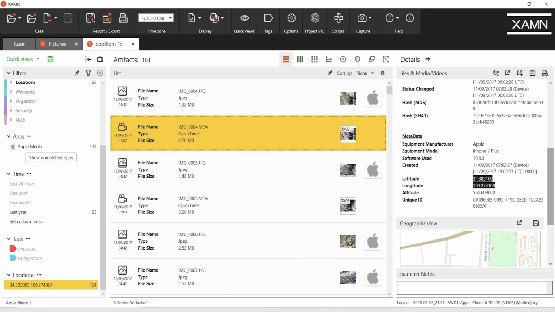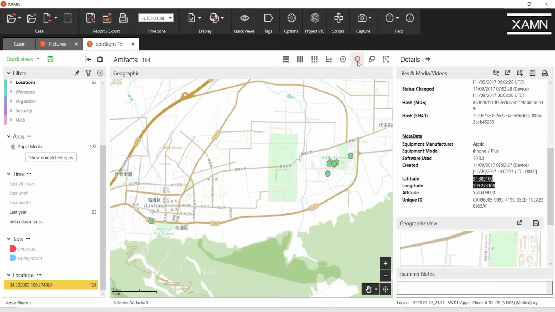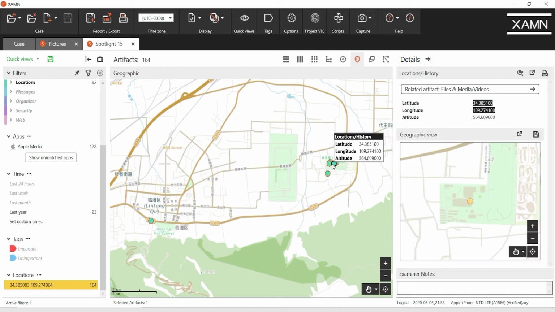To see my location items in a meaningful way, I will go within the artifacts tab and click on the geographical view. The geographical view will give me all of the items presented within that case on a map, and I'm able to then hover my mouse over any of these items that I find of interest, and I can therefore see the item itself. In this instance, I've highlighted one of the items I'm interested in, and as soon as you click on that, you will be able to see in the details that this item is coming from a file, media, or a video.